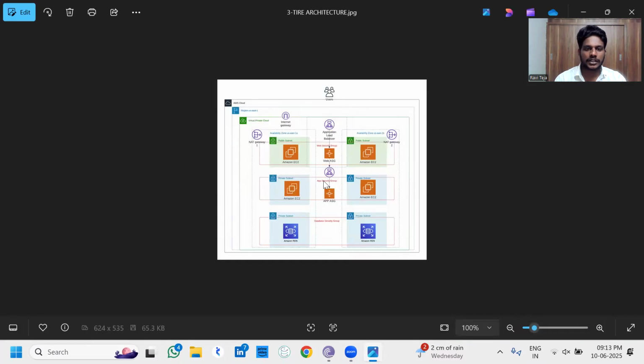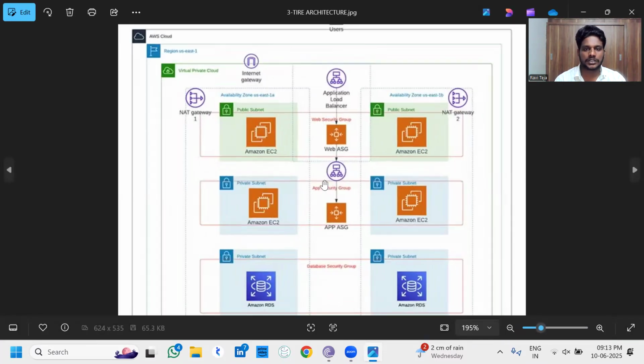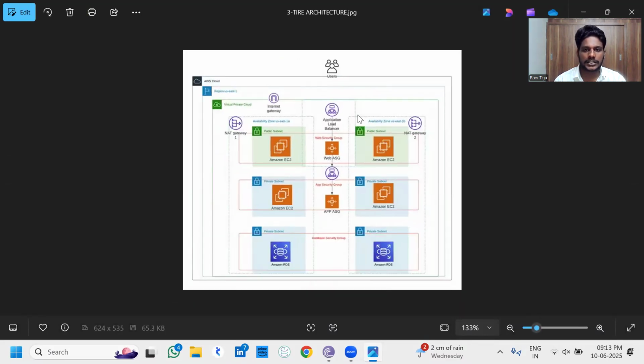Here you can clearly observe that there are three tiers. This part is called web tier, this is called application tier, and then database tier. Why it is and where it is used.